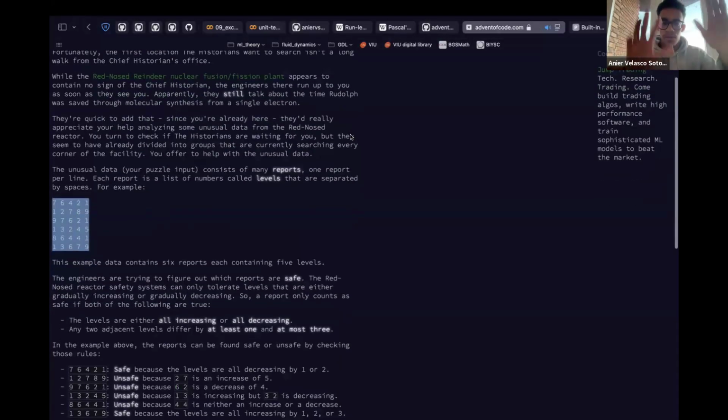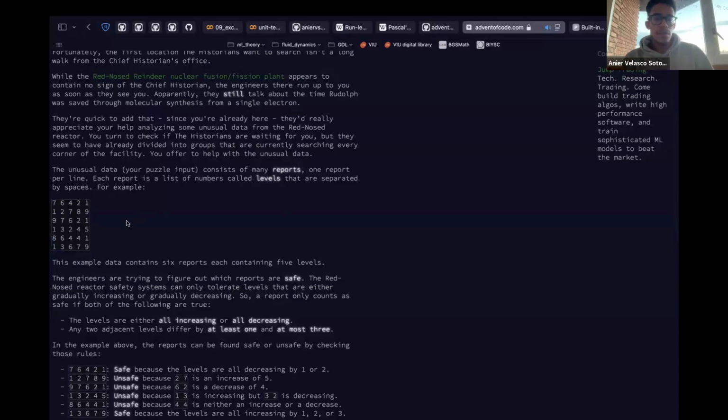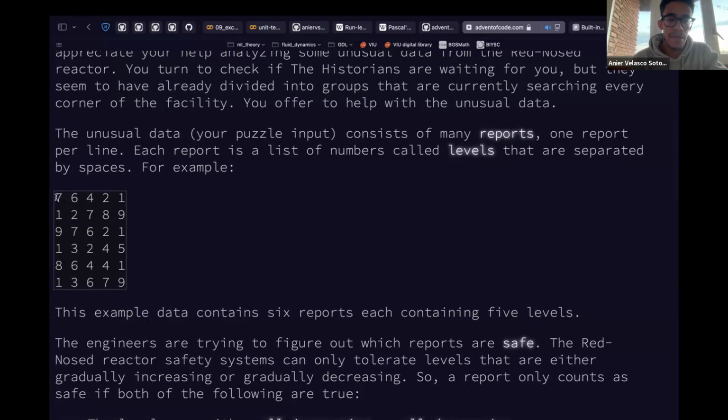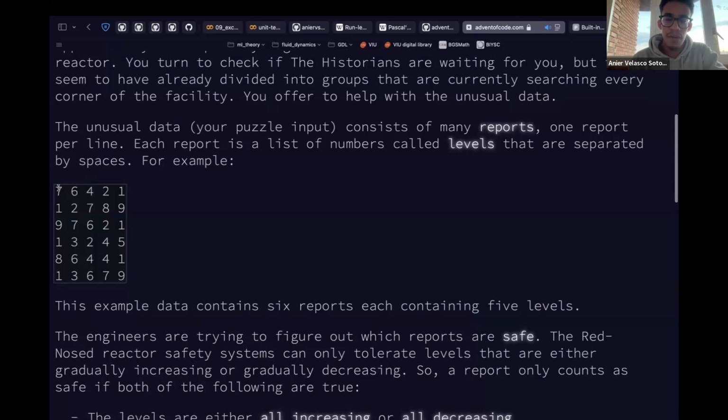So I will summarize what we have to do, okay? In this problem, we receive a bunch of lists. Here we have a list 7, 6, 4, 2, 1, then 1, 2, 7, 8, 9, and so on, all the way up to 1, 3, 6, 7, 9. This is an example of an input, okay? What we have to do is say for every list whether it is safe or unsafe.